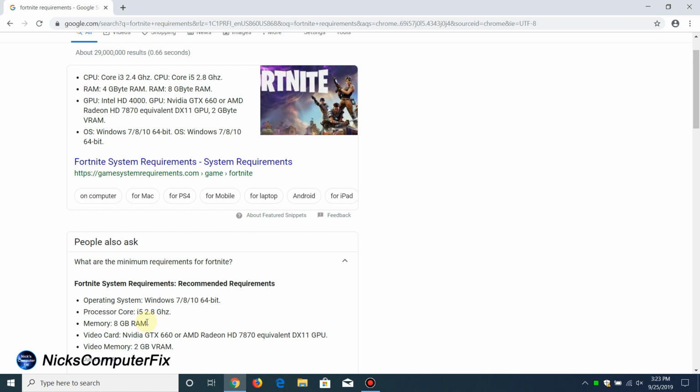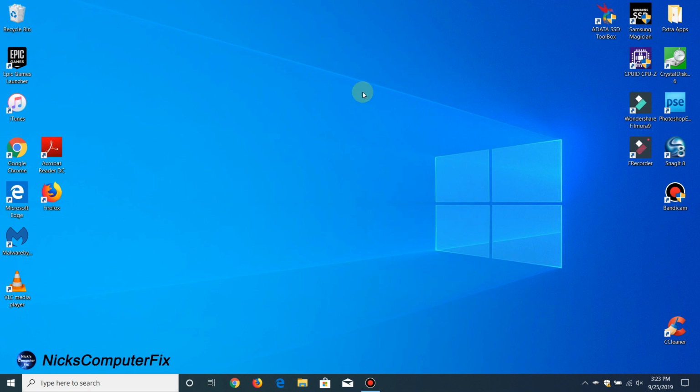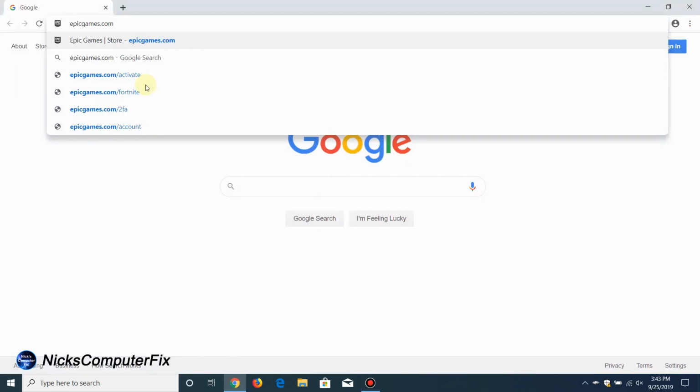So in essence, people, the faster the CPU, the more RAM you have, the better the video card you have, and the more VRAM you have on your video card, the better Fortnite is going to run on your computer, and you're going to have a much better Fortnite gaming experience. So keep that in mind.